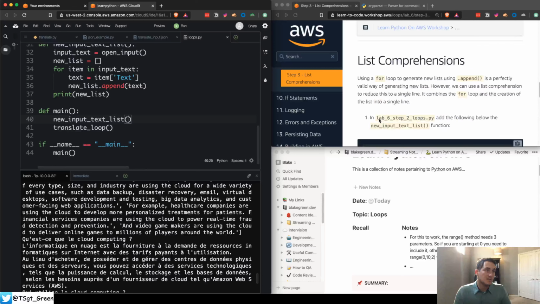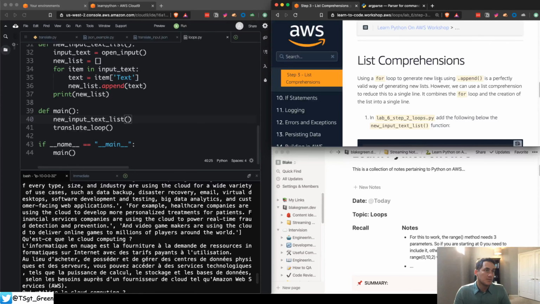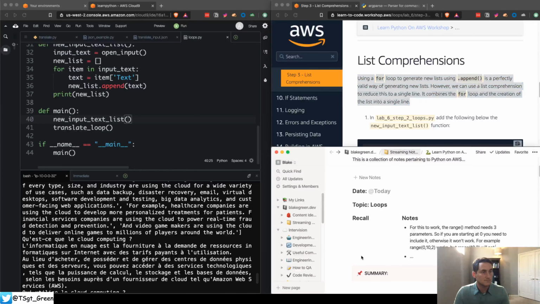List comprehensions. So using a for loop to generate new lists using append is a perfectly valid way of generating new lists. However, we can use a list comprehension to reduce this to a single line. And it combines the for loop and the creation of a list into a single line. That sounds pretty cool. I think I'm actually gonna say list comprehensions.